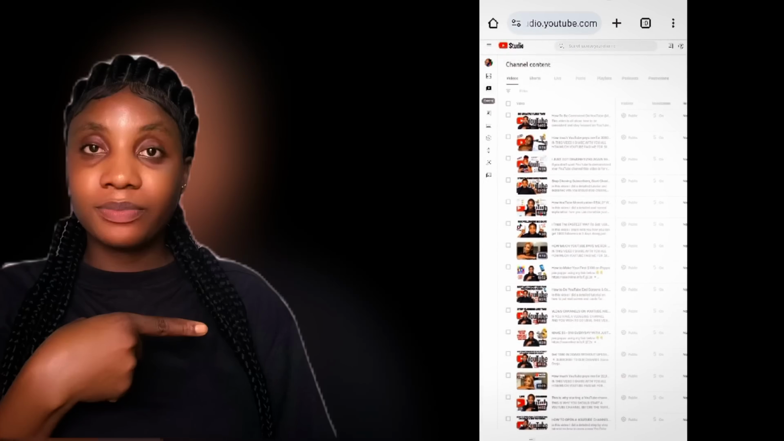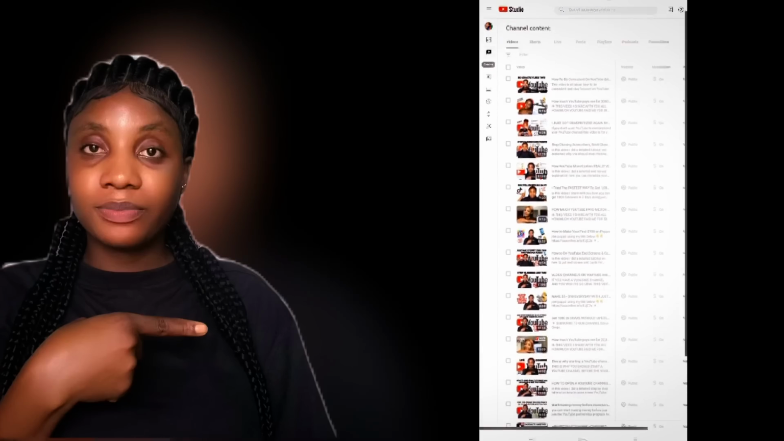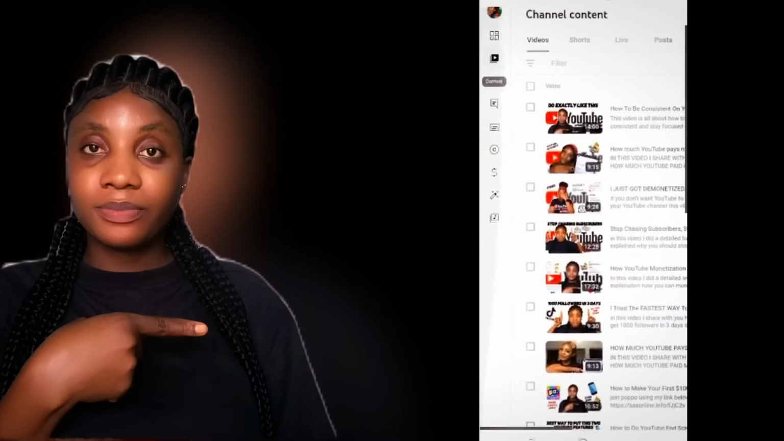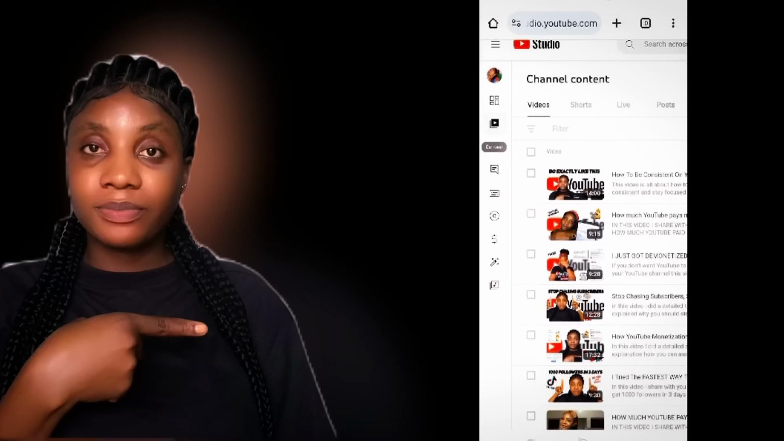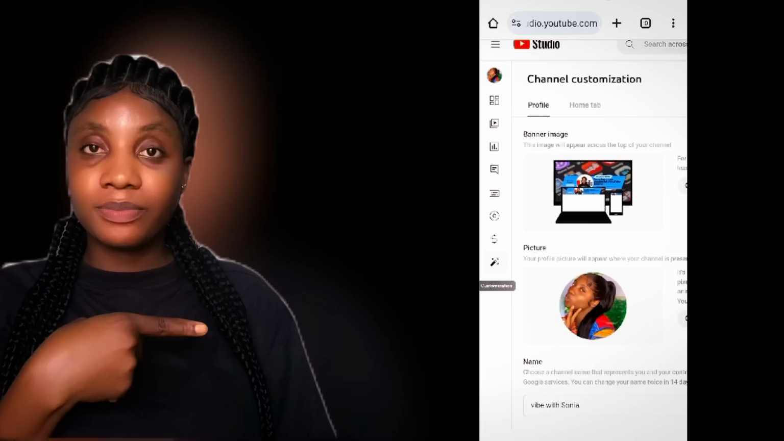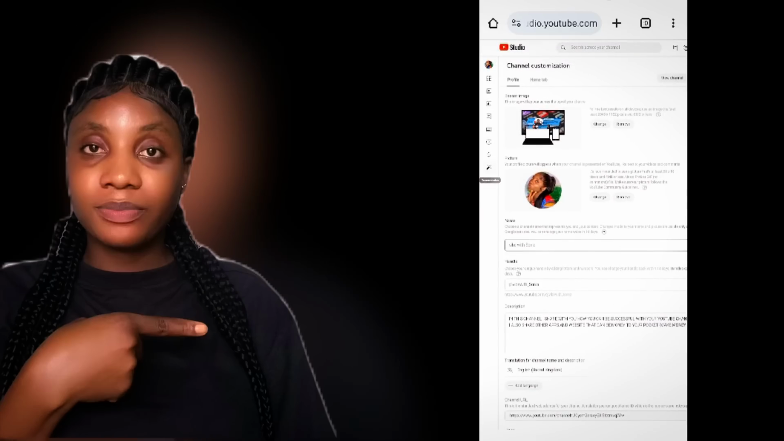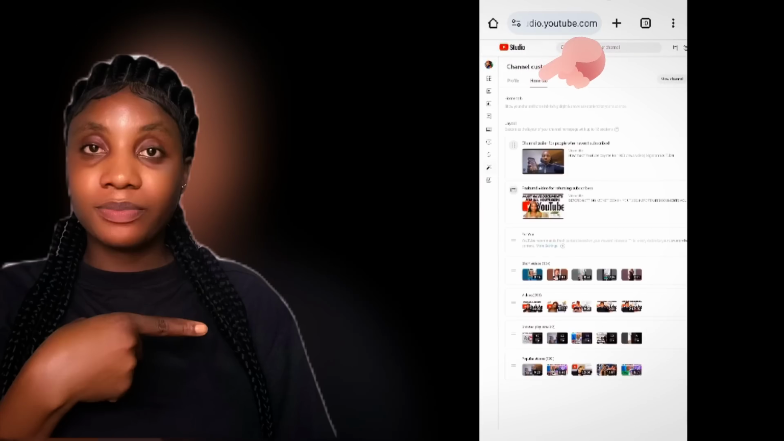Okay, so the next thing you need to do now is to click on this customization. And where are you going to see your customization? You're going to be seeing this place. You're seeing your picture, your dashboard, and every other stuff here. You're going to go ahead and click on customization, and if you click, it's going to show you channel customization. Then what are you going to do if you want YouTube to recommend your videos? You're going to go ahead and click on what? Home tabs. I'm going to be explaining to you in detail what this is all about.